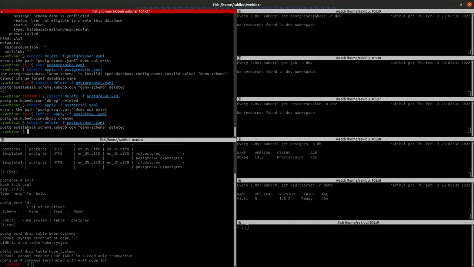Okay. So let's wait until Postgres is ready. KubeDB is getting ready. So it's in the provisioning state. Okay, the KubeDB is ready. So let's apply our user.